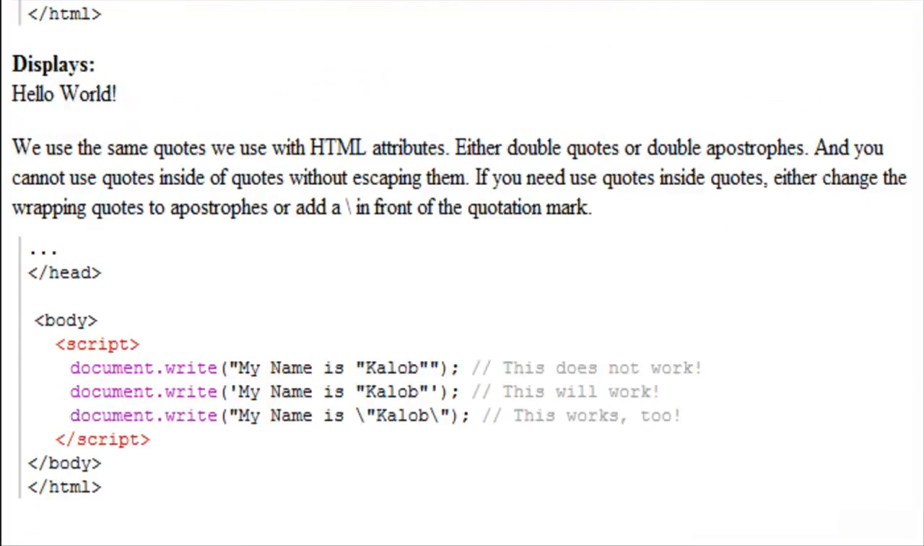Now we use the same type of quotes that we do with HTML attributes. Either double quotes or single apostrophes work. And by that, I don't mean two apostrophes beside each other. I mean one at the beginning, one at the end. And remember that you cannot use quotes inside of other quotes without escaping them.